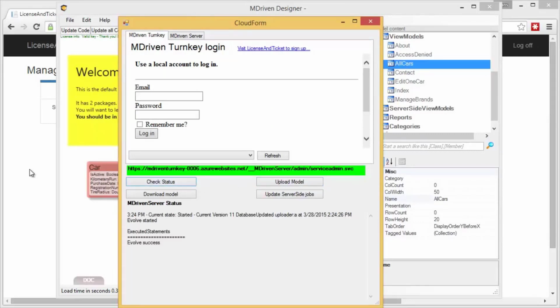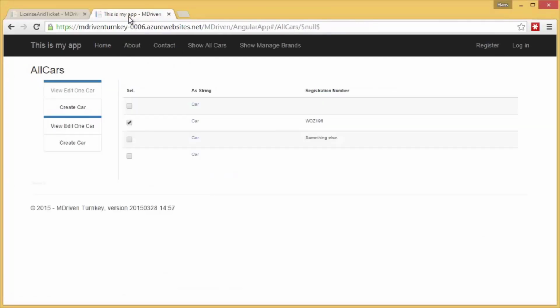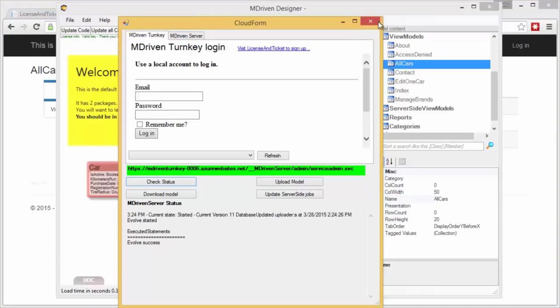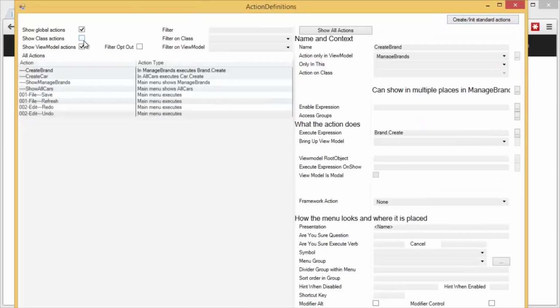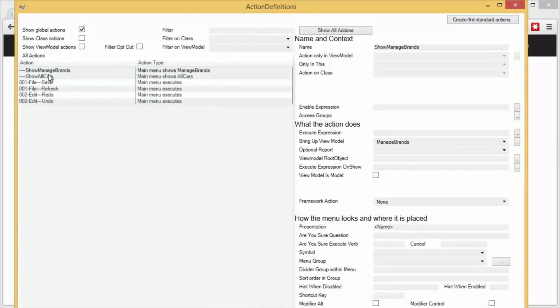Uploading the model and waiting for completion. F5 the application, and now we have fixed that problem. Okay. And the global actions now show up straight in the menu without any submenus.